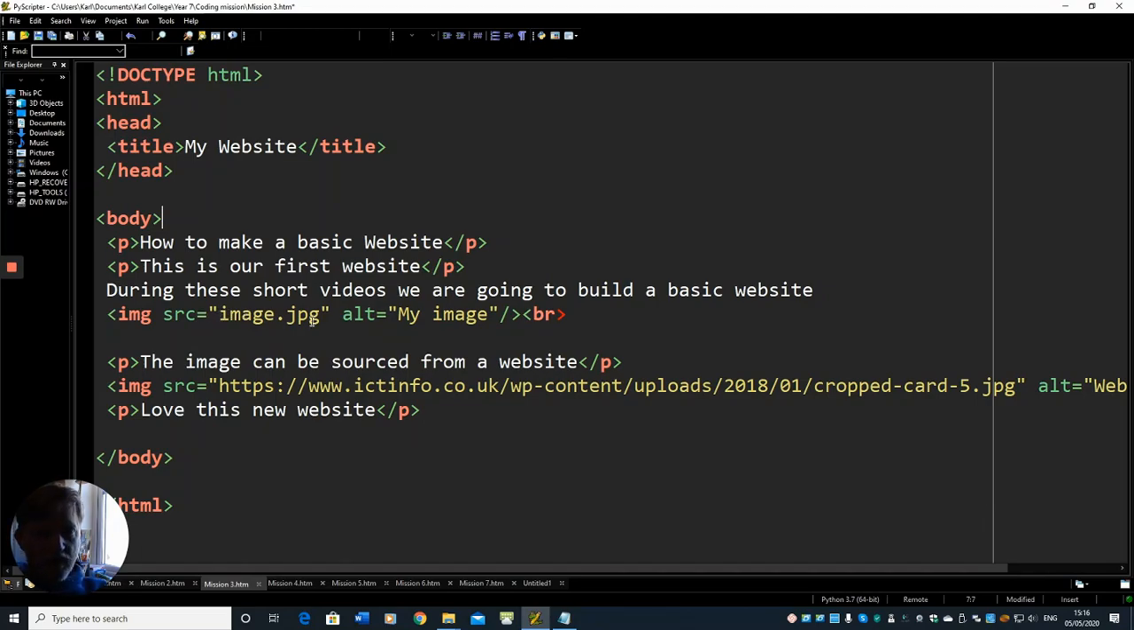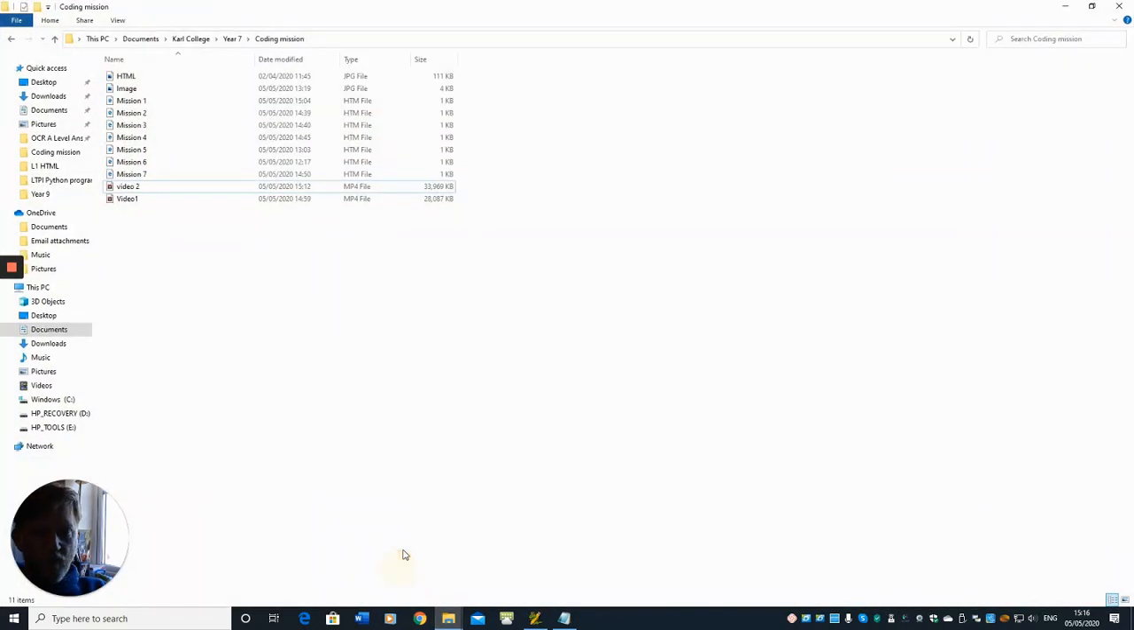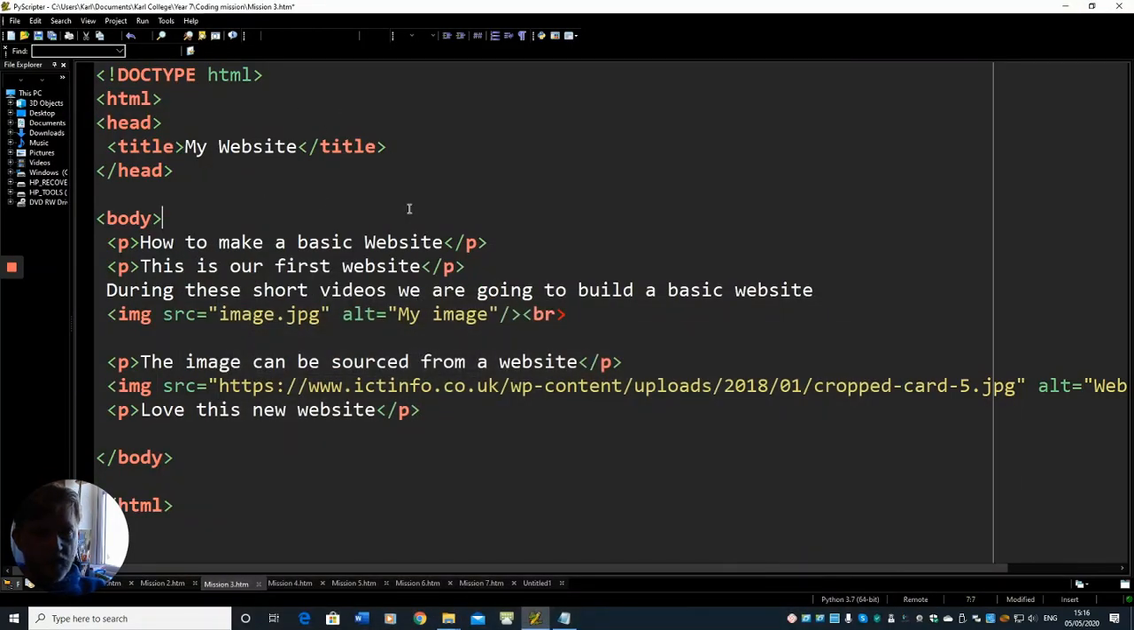The first way, what I've done is I've saved an image called image.jpg, and I've put that in exactly the same folder that this HTML is. So if I went to here, I could see that there's a JPEG called image, very small JPEG, 4 kilobytes, and it's in the same folder as the HTML document. Okay, it's got something called alt, and I put my image. I'll talk about that once we open up the browser.